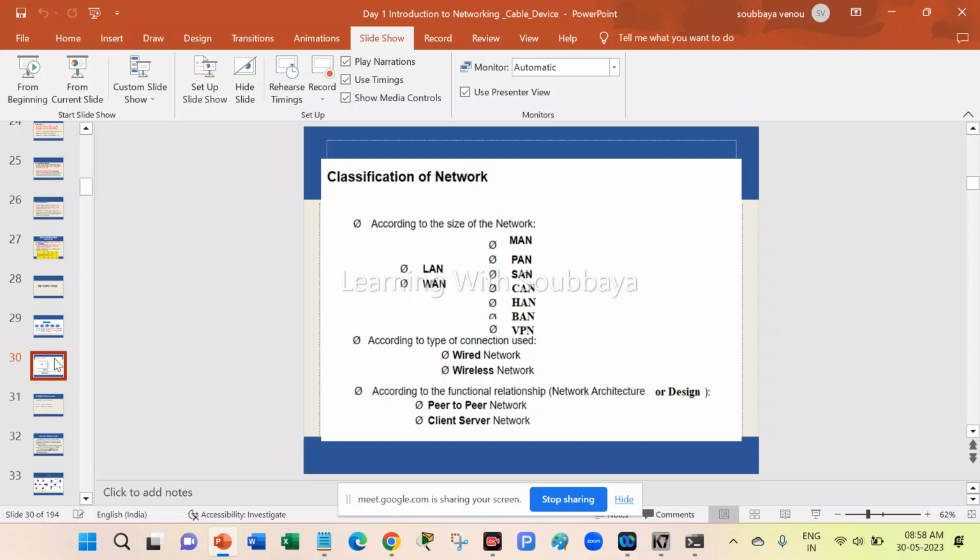After that, we are going to discuss how a network has been classified based on the connection, wired connection and wireless connection. Apart from that, we are going to discuss how a network has been classified based on the design or network architecture, that is nothing but peer-to-peer and client server. So we are going to discuss one by one.